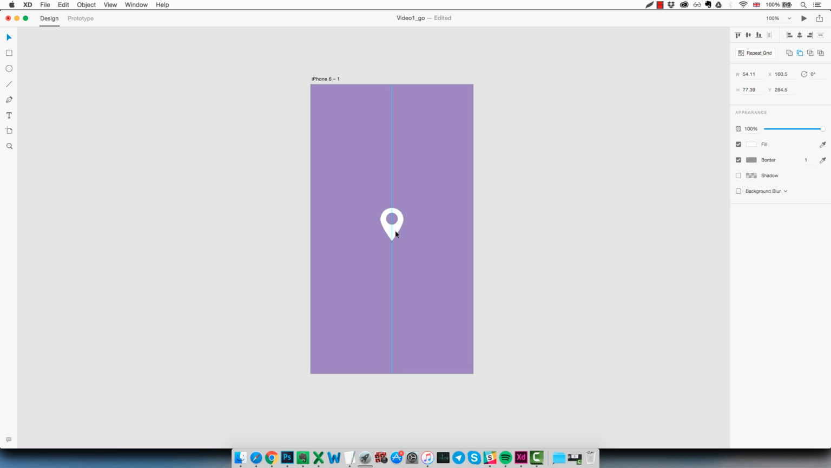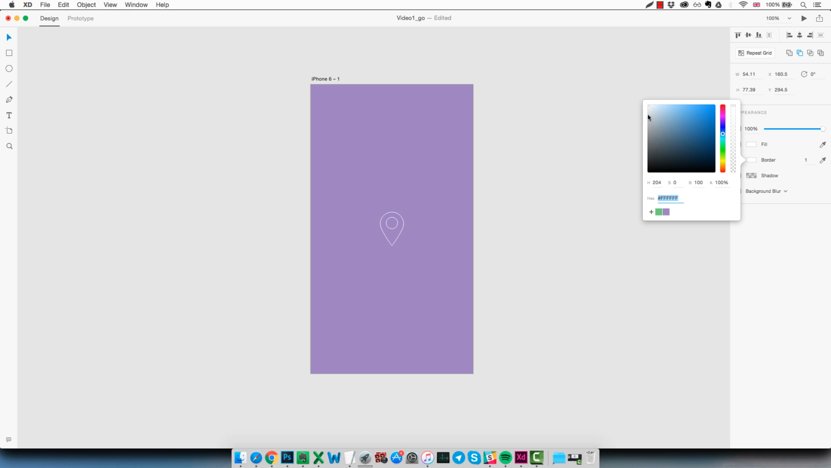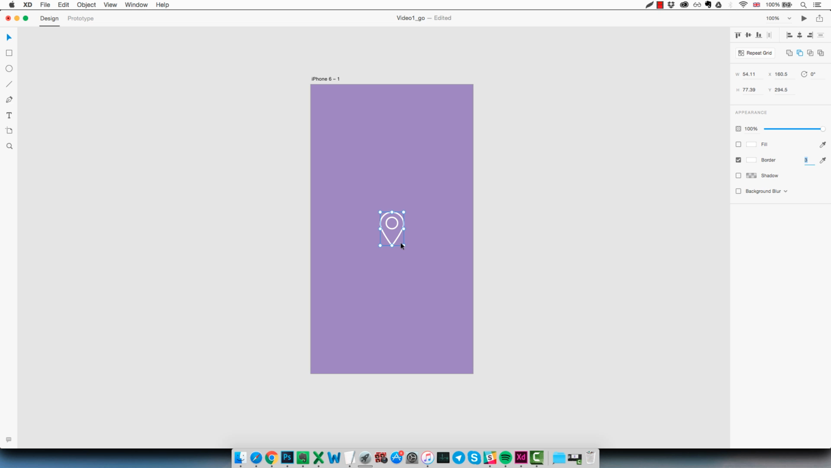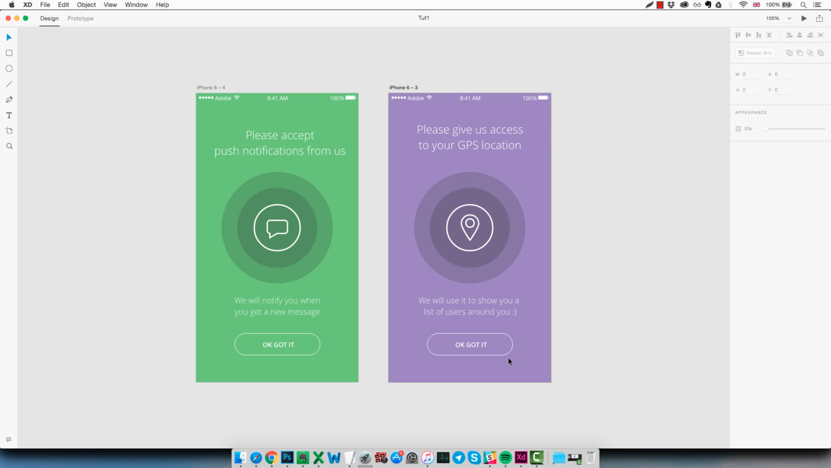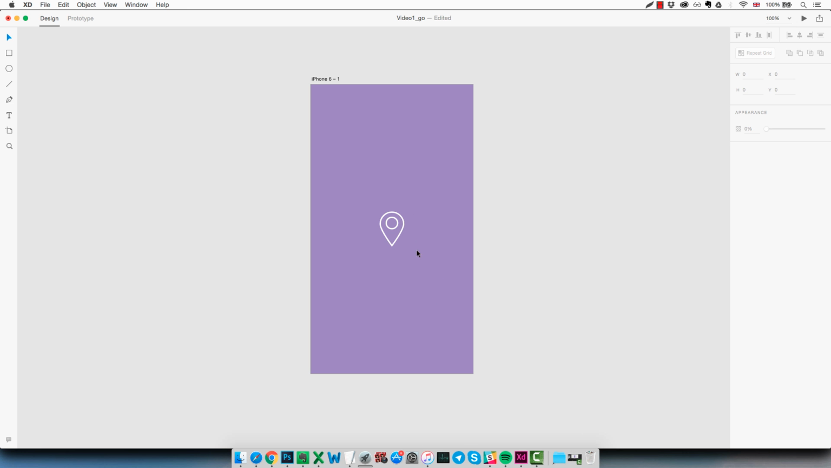We're going to center it in the middle of the document, something like this, and we're going to change the fill. Actually, we're going to disable the fill by using this checkbox here, and we're going to change the color of the border to white and increase the thickness to 3 pixels. And here we go. It looks more like the original design, maybe a bit smaller still. There you go.